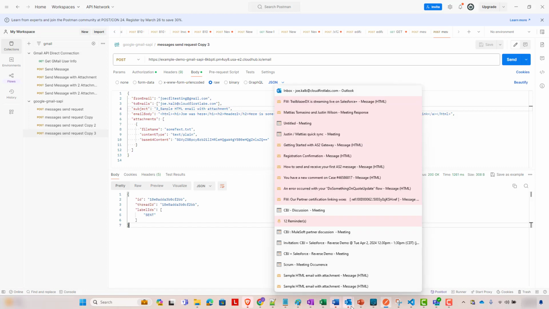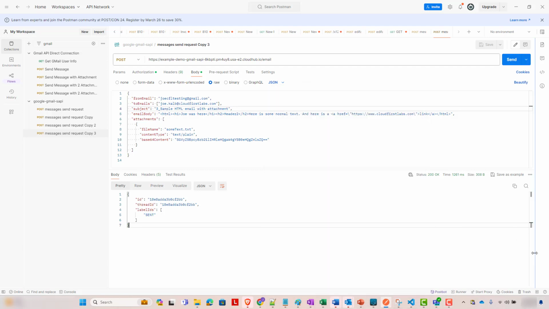And I think within a few seconds, we should see a little pop-up here showing that I have a new email. So let's wait. There it is. 3_sample HTML email. So that is the set of steps that you can use to configure the Gmail API into a MuleSoft application. And we took care of most of the work.